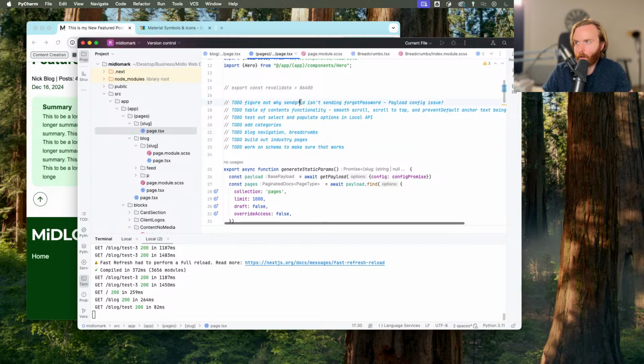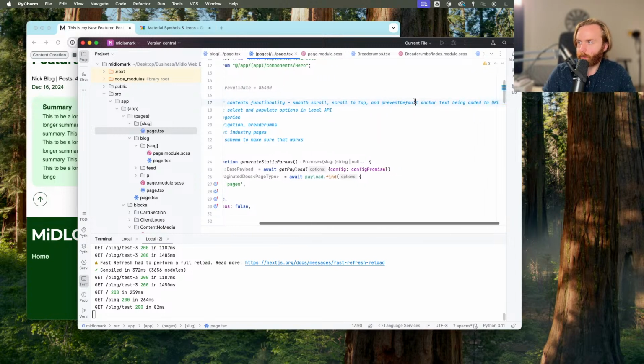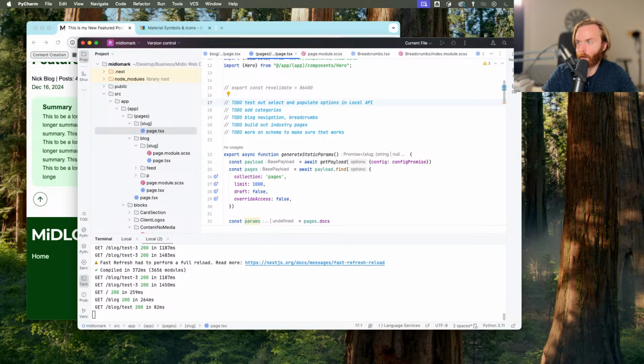First, the reason why SendGrid wasn't sending emails was just for some reason. I do like resend more now. I did a tutorial to set one of those up, so that'll be coming out soon. But the reason SendGrid wasn't sending something was I think I just needed to restart my server, so we can get rid of that. We did our smooth scroll to top, and prevent default text from being added to our table of contents functionality. We did not test out our select and populate options in local API. That's okay, we'll do it the next time when we add categories.